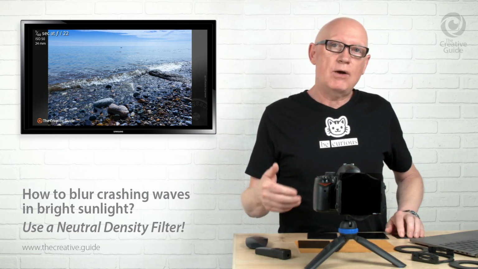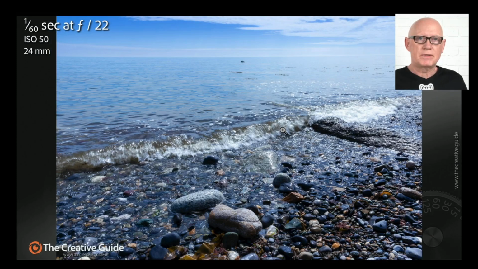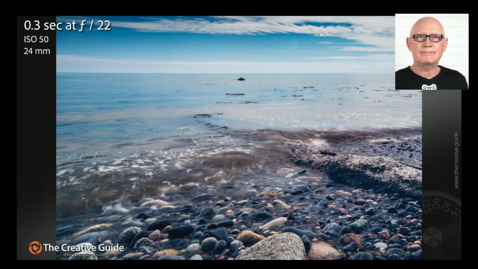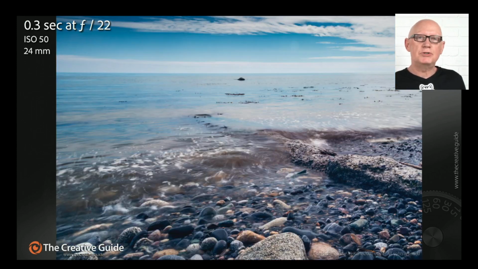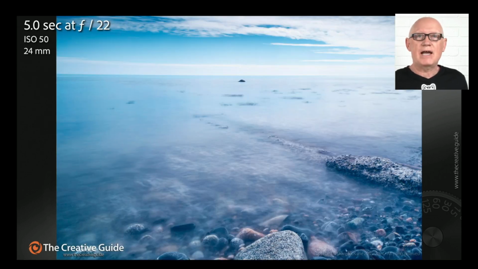So let's look at what happens when we do these. Here's our standard shot on a bright sunny day. That's the slowest I can make it, 0.3 seconds. There's a bit of a difference now. So I just put on 1-stop. It halves the amount of light coming in, so it basically doubles the shutter speed. And here I am at 5 seconds.